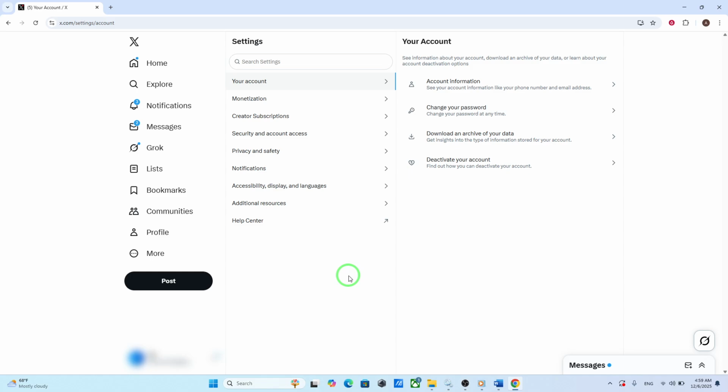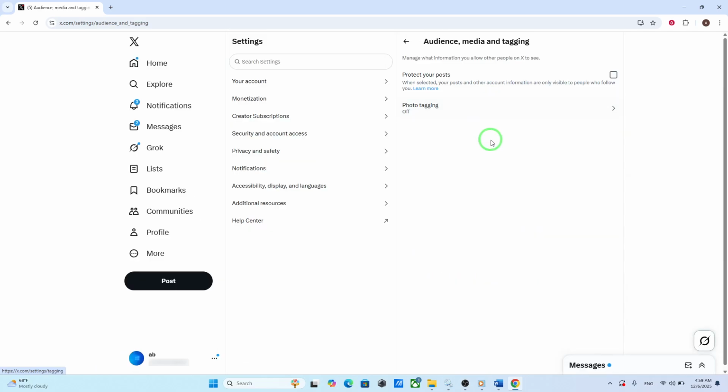Inside your Settings menu, click on Privacy and Safety to access your privacy controls. From there, select Audience, Media, and Tagging. This section lets you decide who can interact with your posts, photos, and media. After that, look for the option called Photo Tagging and click on it.